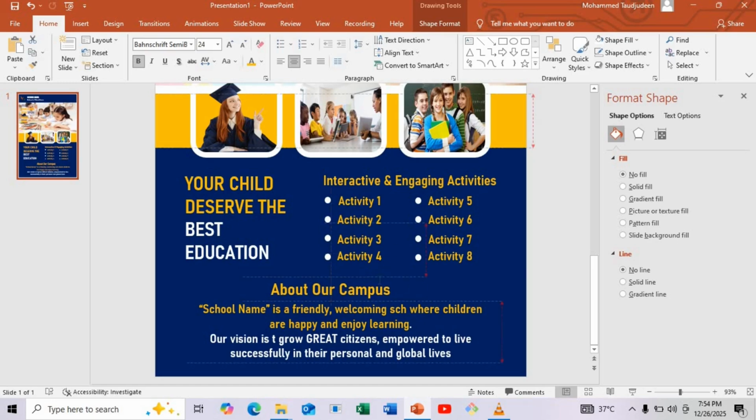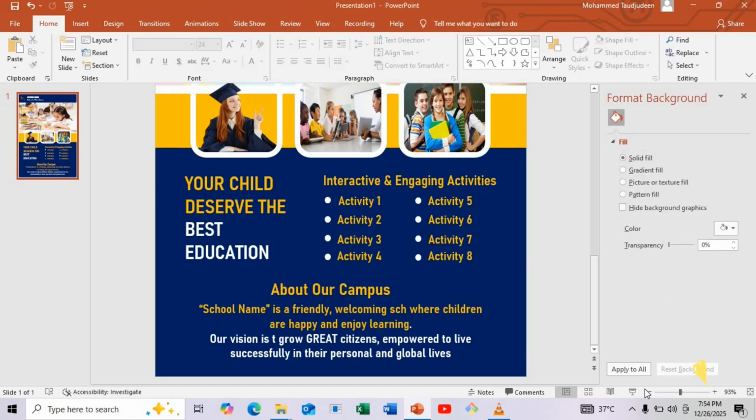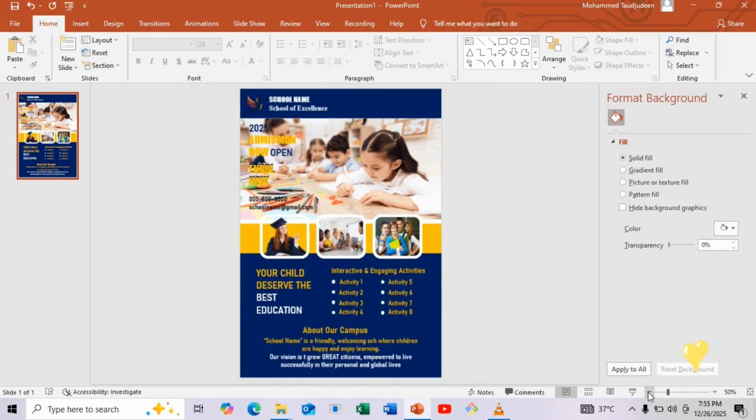Alright, so I'm just positioning it all. So let me zoom out a little so we can have a clear view of our poster. Alright, so as you can see, everything is well fit and done.